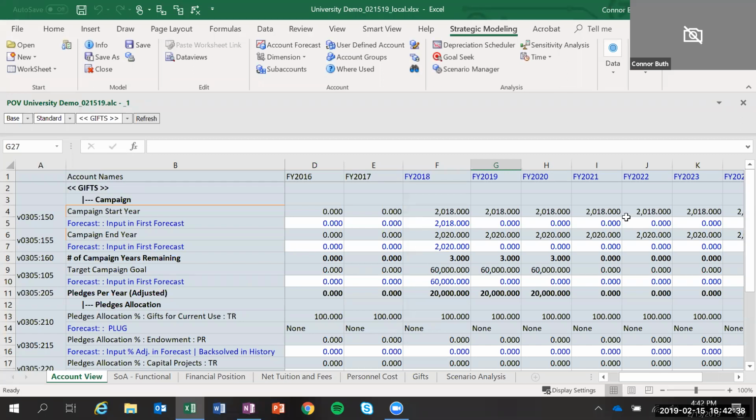For smaller institutions, a full campaign-based gift model may not be necessary. And we've also built in functionality about just inputting pledges or growing pledge activity and gift activity as a growth rate. Again, all this is configurable based on the specific institution's needs. But what I'll show you here is the campaign modeling. So I've already pre-populated a little bit of data in here.